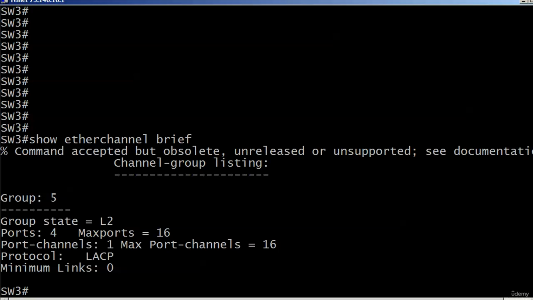It does tell you what group number you've got, which is 5 here. Group state equals L2. We've got 4 ports, 1 port channel, and protocol LACP running. You'll notice it says max ports equals 16. Remember, LACP allows us to do that. We can name up to 16 ports, but only up to 8 will actually be active. And what's going on with that group state equals L2? This is a layer 2 Etherchannel.